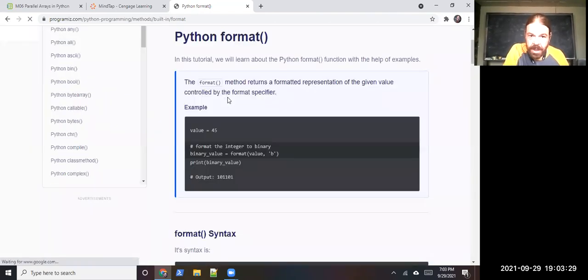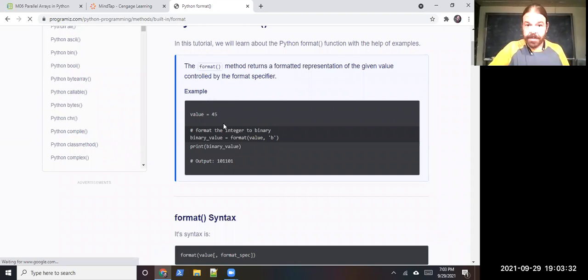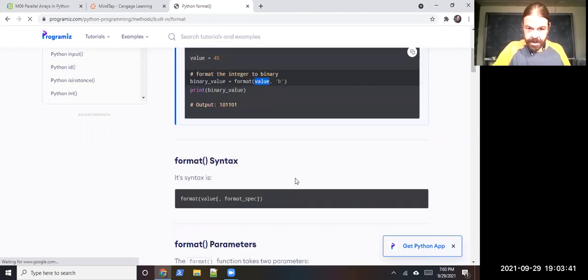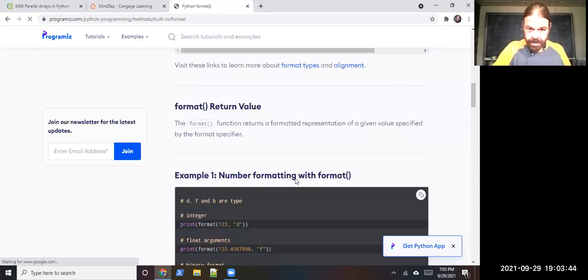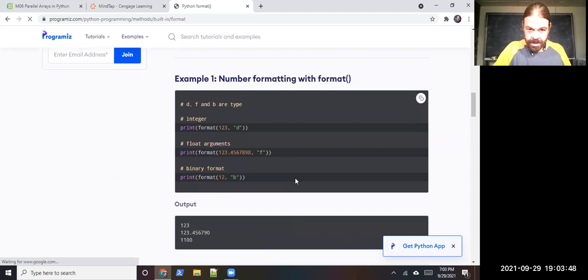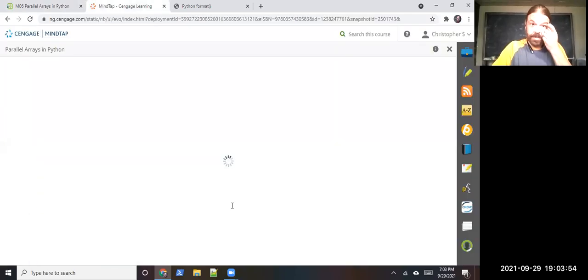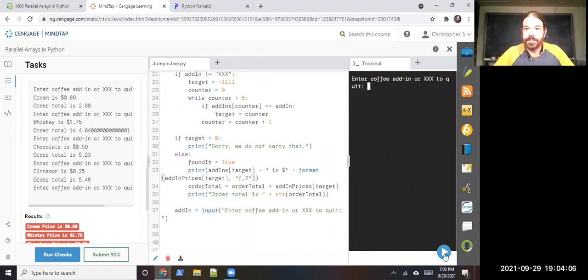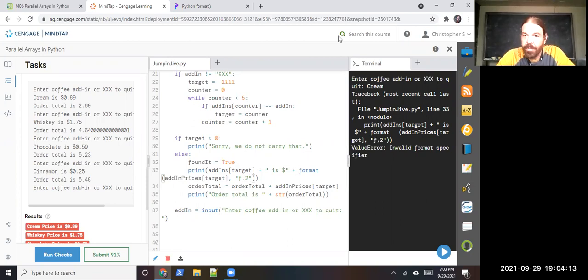There it goes. So we often have to go look things up. So we want to format the value. Oh yeah, F. I forgot an F. Is it format F2? Is that right? Great. Nope.